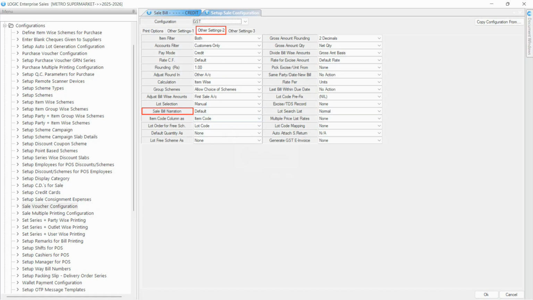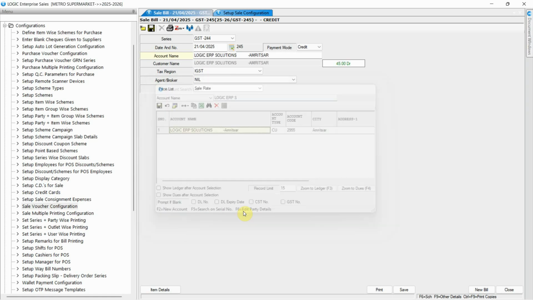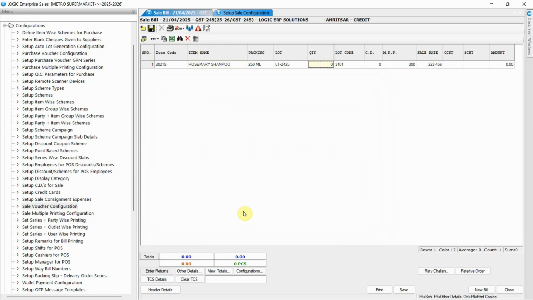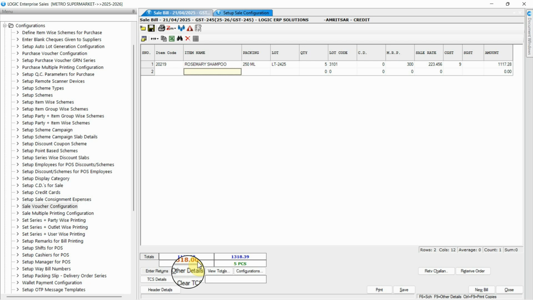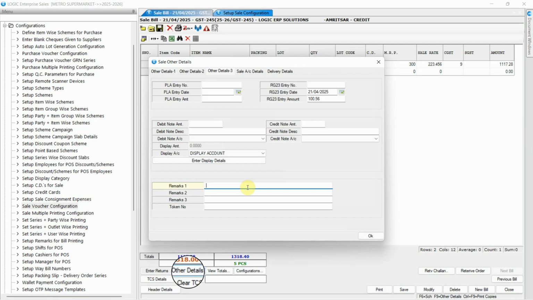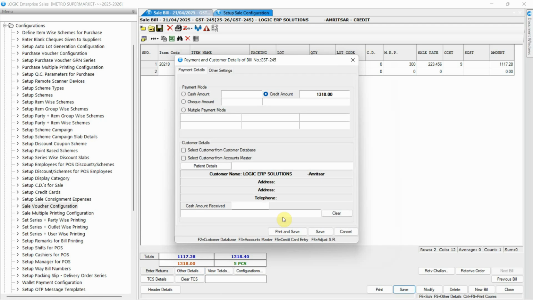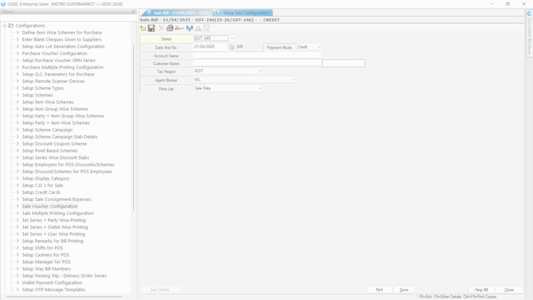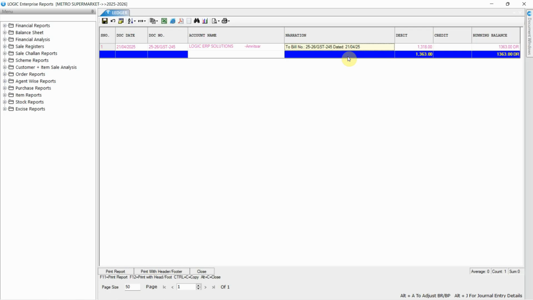Let's proceed with the default option. Remarks can be added under Other Details. Let's enter Remark 1 in this section. Since the sale bill narration is set to default, the system will automatically generate the sale bill narration accordingly. Let's check the sale bill narration in the ledger report. As observed, the narration has been generated automatically by default.